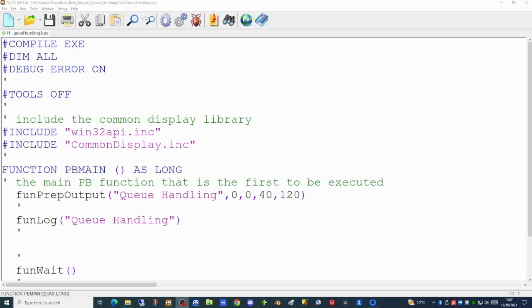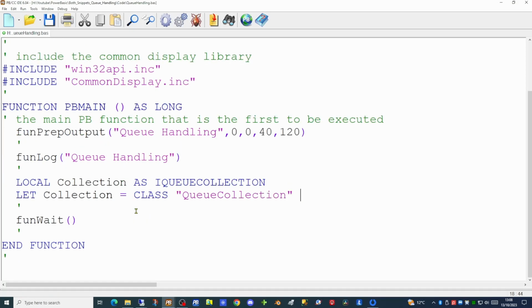First of all, we need to create a queue collection object. Like the other collection objects within PowerBasic, this can be created quite easily. We merely have to declare our variable as an iQueue collection, and then use the let command to do a let collection equals class queue collection. Once created, this collection is currently empty.